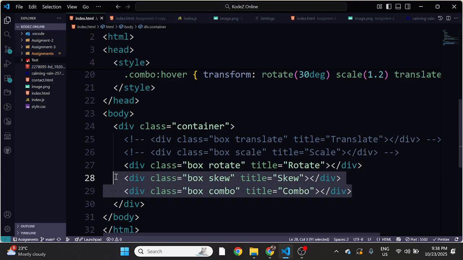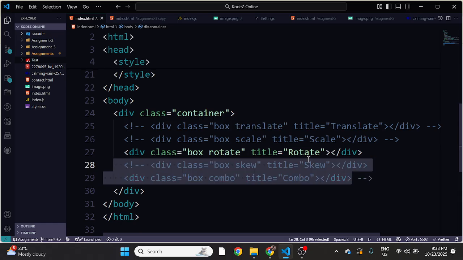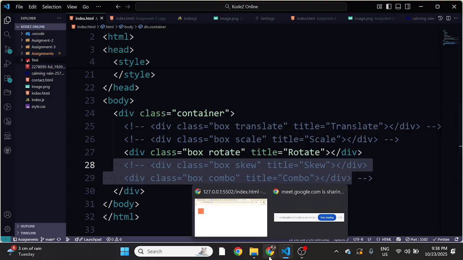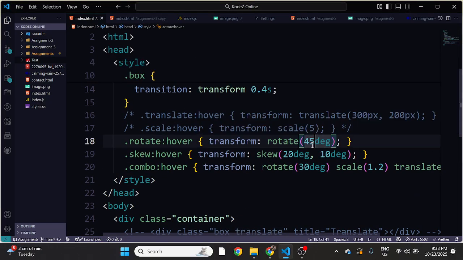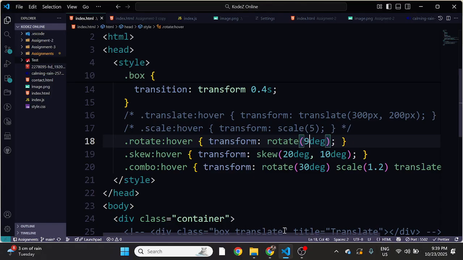Now comes rotate. When I hover on this particular element, it will be rotated. Let me show you. See how it is rotating. It is rotating only 45 degree, because here I gave 45. Let me give another value. I'm giving 90. Let me give 360 degree, so it will complete the full circle.